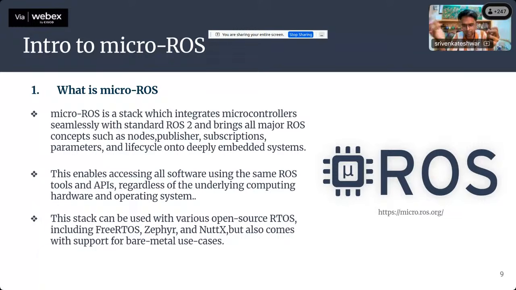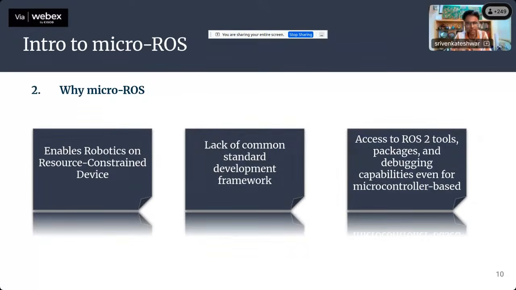Apart from the Arduino IDE, which is bare metal support given by the developers, you can use the micro-ROS stack on FreeRTOS and multiple other RTOSs such as Zephyr and NuttX. So why micro-ROS? As I said, as a robotics developer, if I have some constraint on hardware and want to deploy an algorithm, I can easily use basic microcontrollers and test my code on them, as long as I have a ROS communication network, by using micro-ROS.